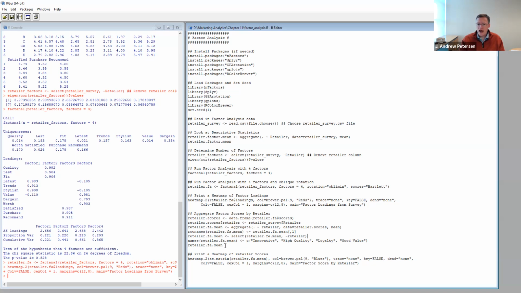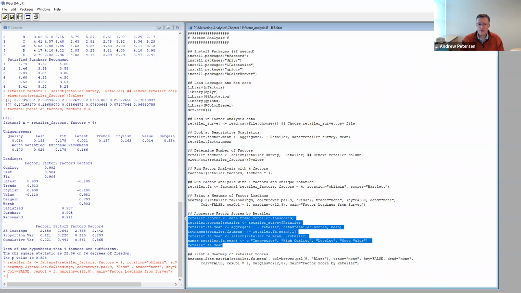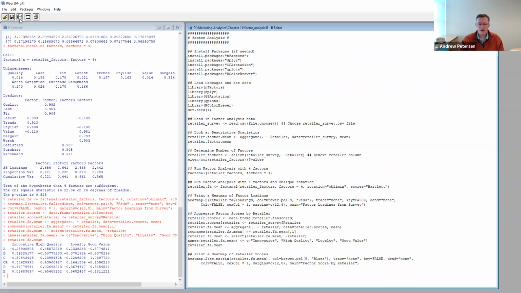So we'll go ahead and aggregate those factor scores by each retailer. So now we'll be able to see which retailer loads highly on which factors. And again, we're going to generate a heat map that will then allow us to audit the various retailer brands. So in this step, we're going to aggregate those factor scores onto the retailers.